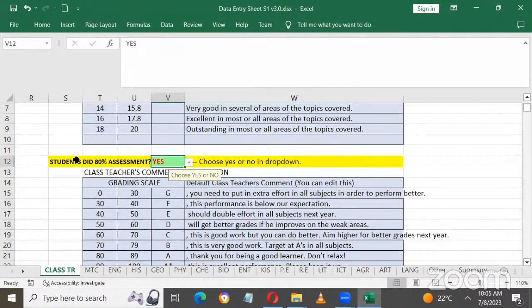It asks, did students do the 80% assessment or not? So you come here and say yes or no. If they never did out of 80, then you say no, such that the settings on the other side scale and compute the average out of 20. But if you say yes, then it means it's going to look at all the marks, even those out of 80.